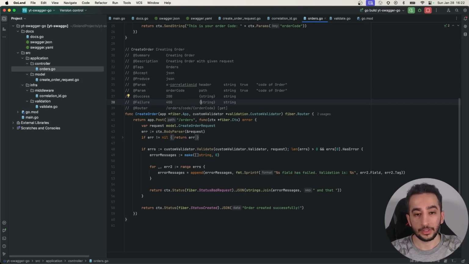We are returning a string, and we can write a description here as well, like bad request. So we can see it as an additional section in Swagger. I will show it. Our URL is just orders, and this is a post endpoint. We don't have actually order code. We have a request in here, right? And we are getting it from the body.